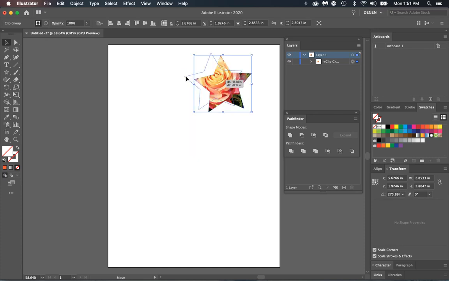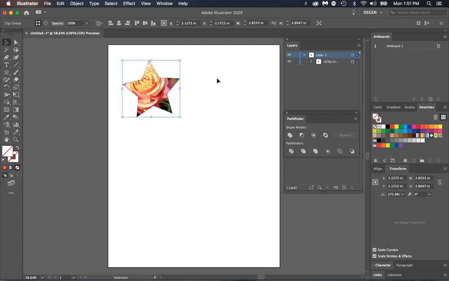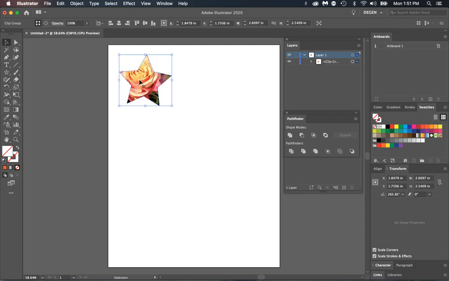So when I select the actual star, it doesn't select the overall photo like it has in older versions of Illustrator. And I have my bounding boxes. I can rotate my clipping mask. I can rotate that shape, scale it down, and so on and so forth, and create those kinds of edits. All right, guys, so that is one way of creating a clipping mask.